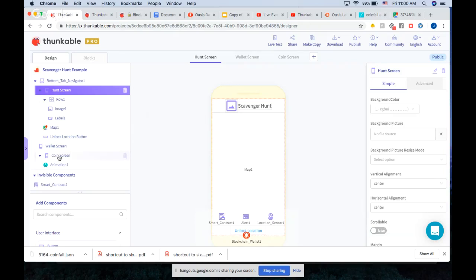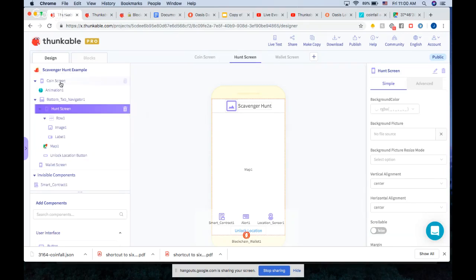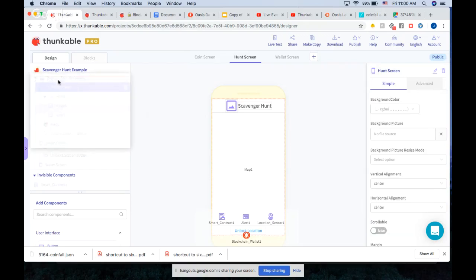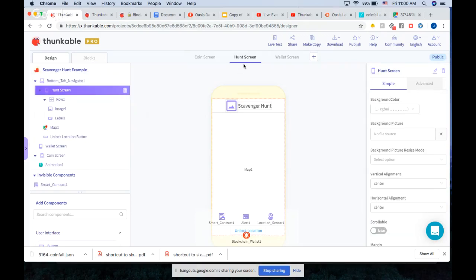Awesome. Actually, sorry, I made a mistake there. You don't want the coin screen to be within the tab navigator. You only want your users to be able to go between the hunt screen and the wallet screen. The coin screen is kind of like, in this case, it's not very visible. All right, let's see, what's next?